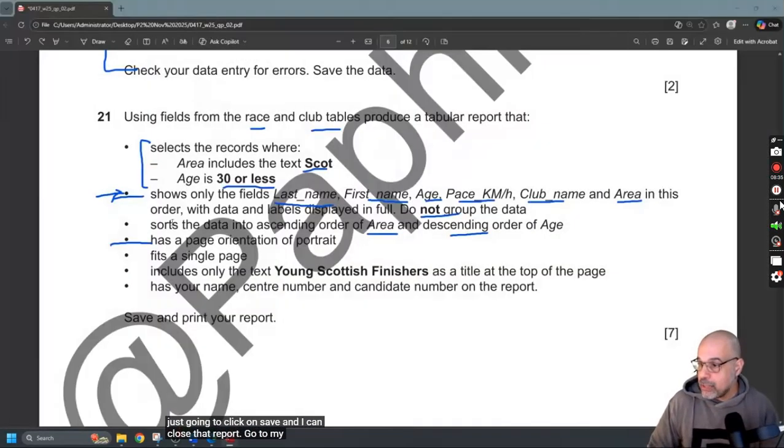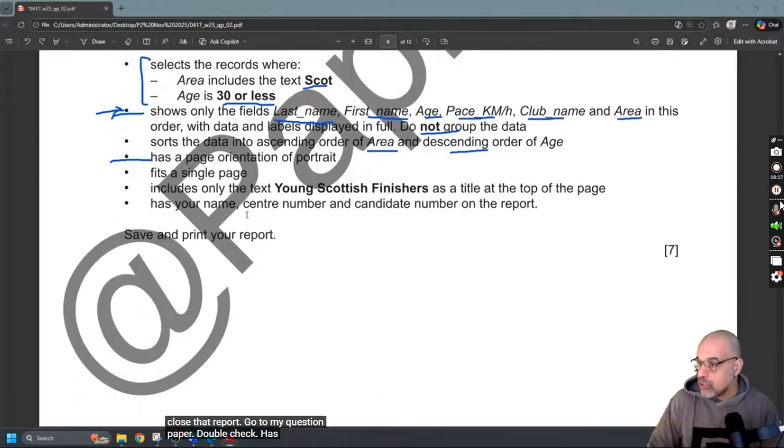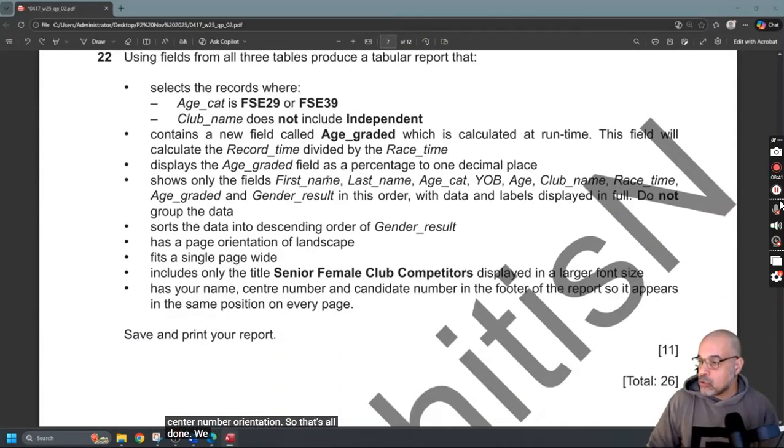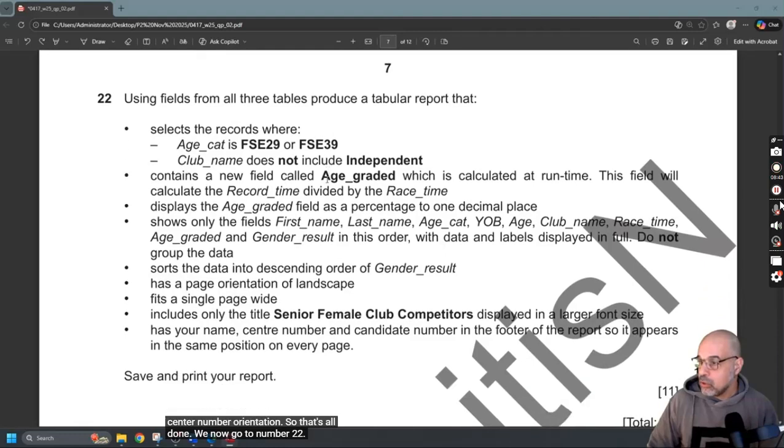Go to my question paper, double check, has your name, center number, orientation. So that's all done. We now go to number 22. What else is after this? Oh, this is the last one. Okay, so we've got one more query and report to do. I'm suspecting this one's going to be slightly different to the other one.